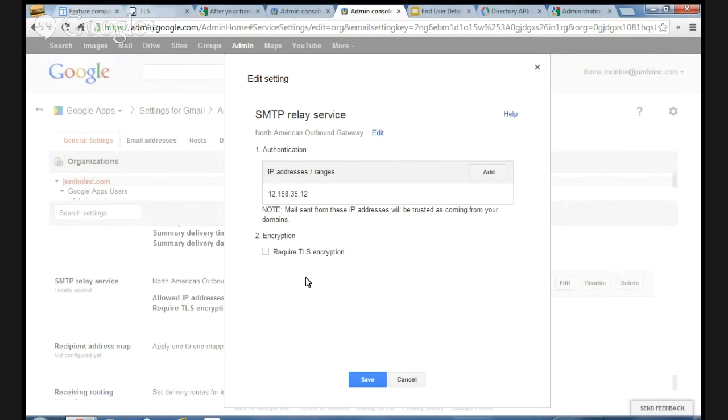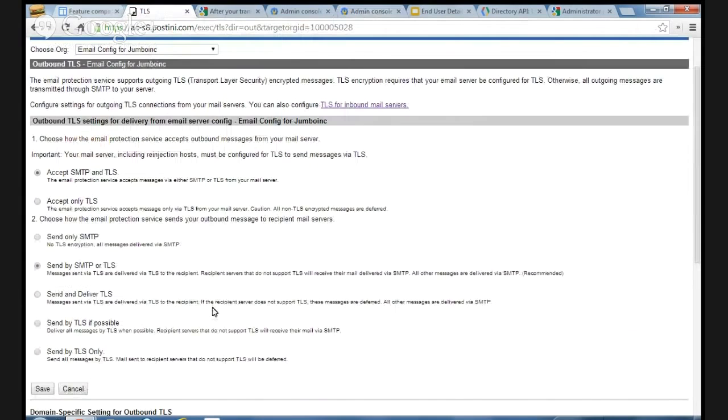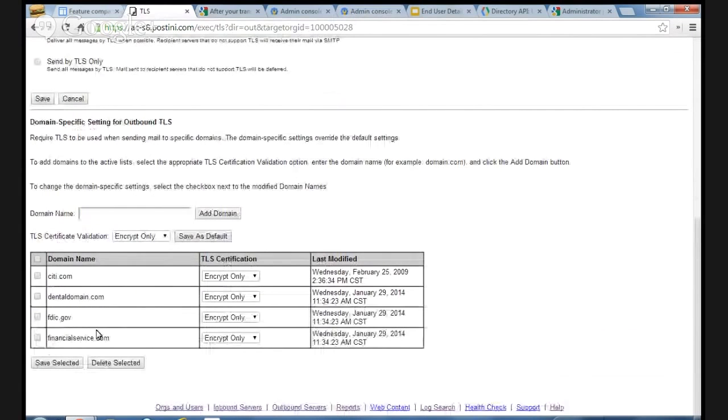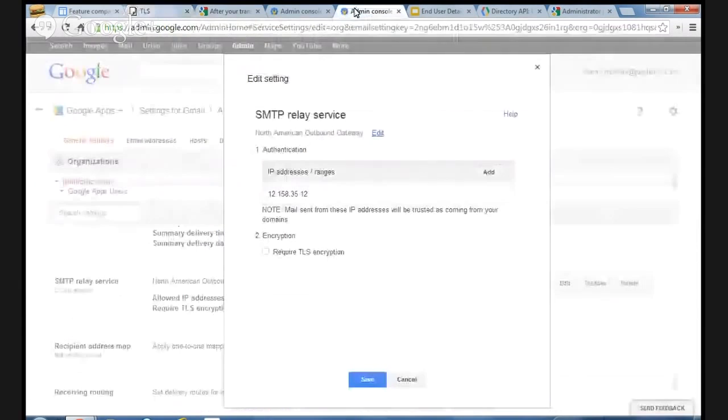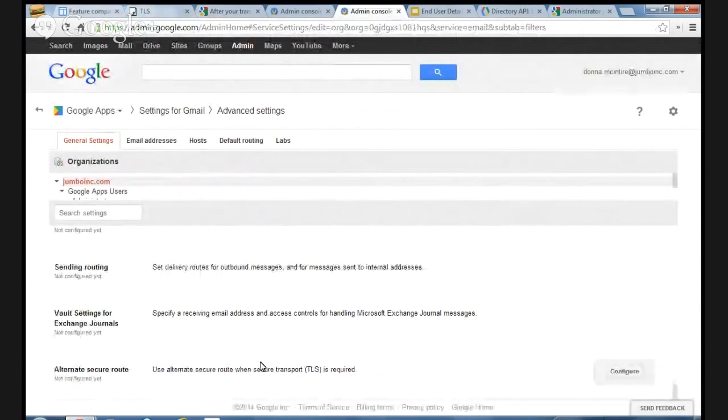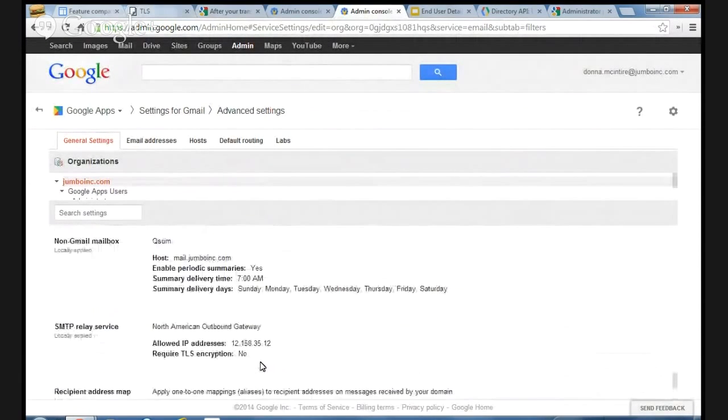The hop from Google to the external recipient, again, that is set up in the secure transport menu, which is synonymous with the values that were at the bottom of the Postini TLS screen. So any domains you had here will have been copied into the Secure Transport Compliance menu. There are some other receiving and routing rules down here that we're going to talk about in a later session.